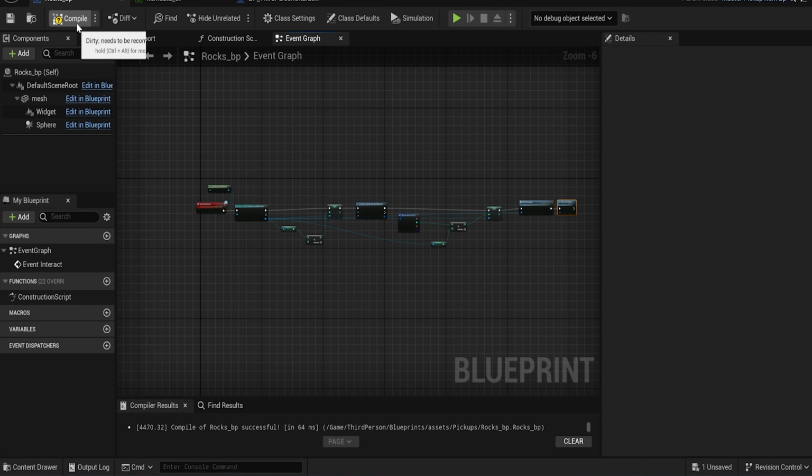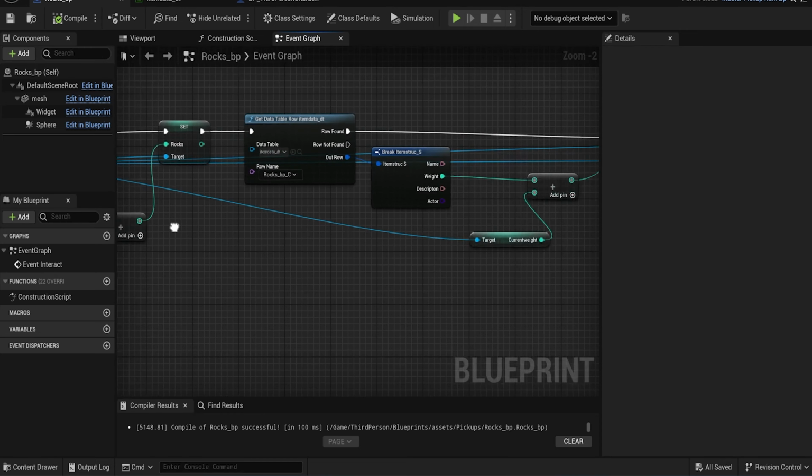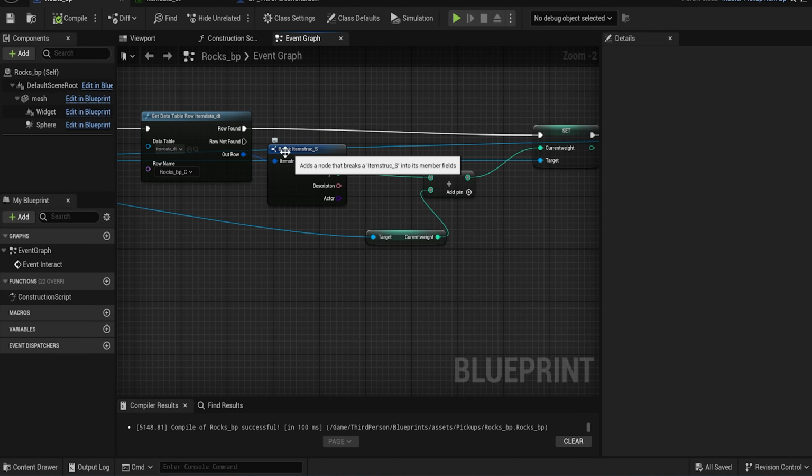Now, this will allow us to, we took the weight of the rock, right, which is 5, and we added it to current weight. So let's see what happens.